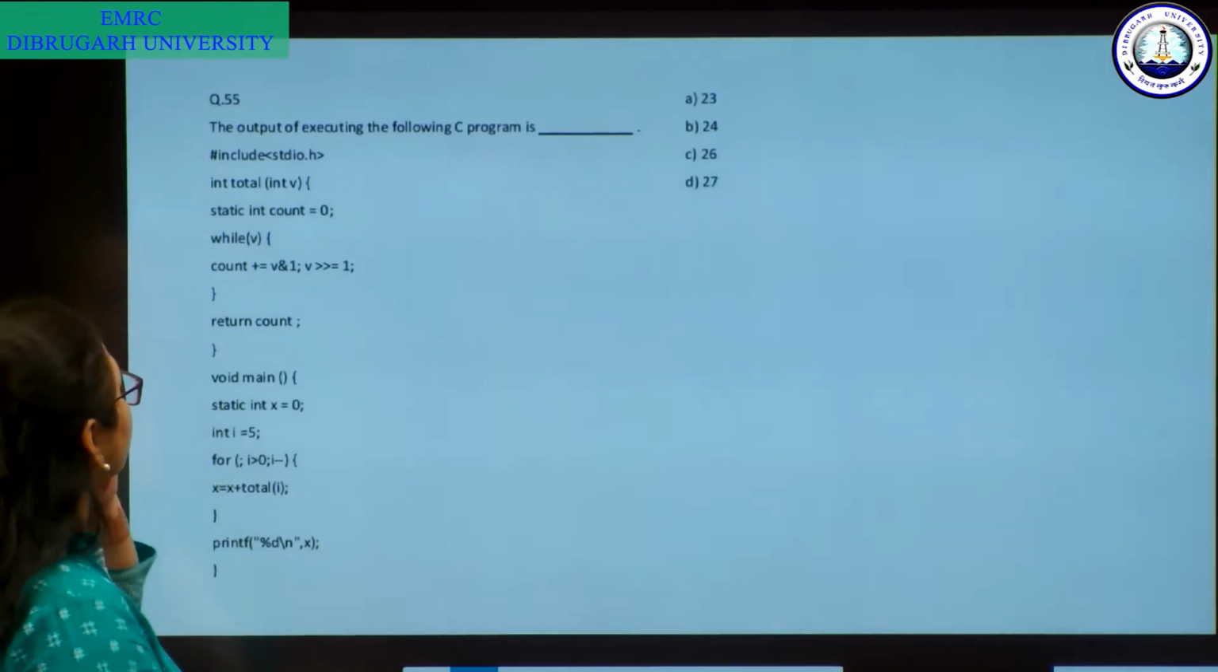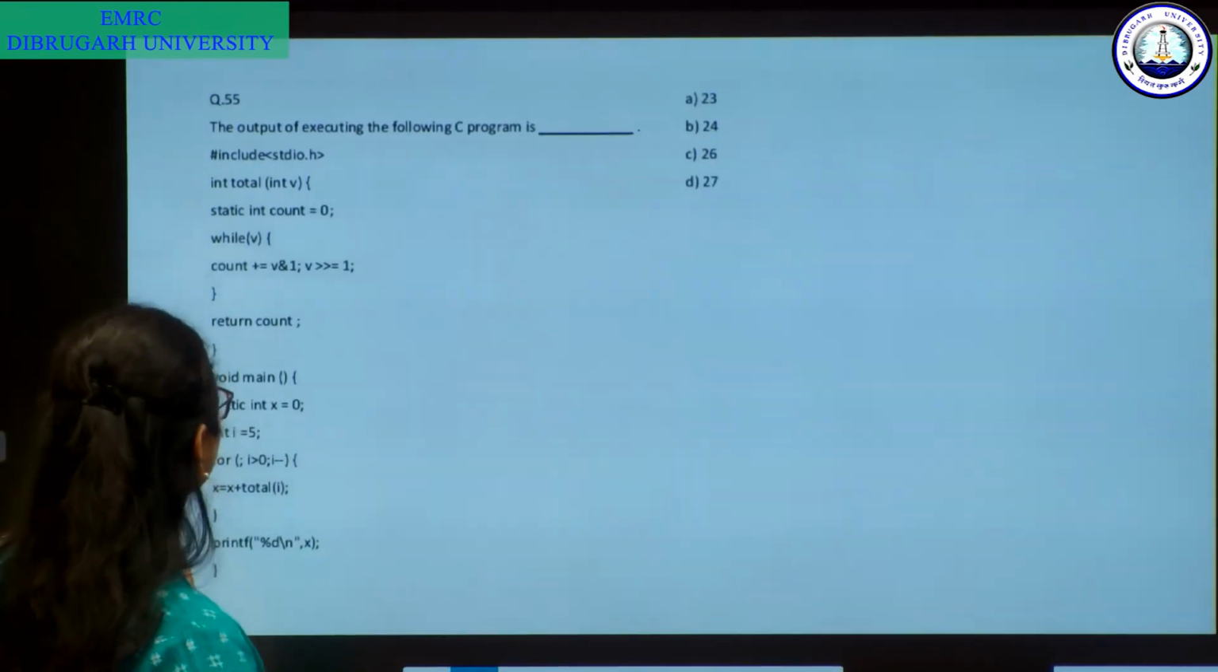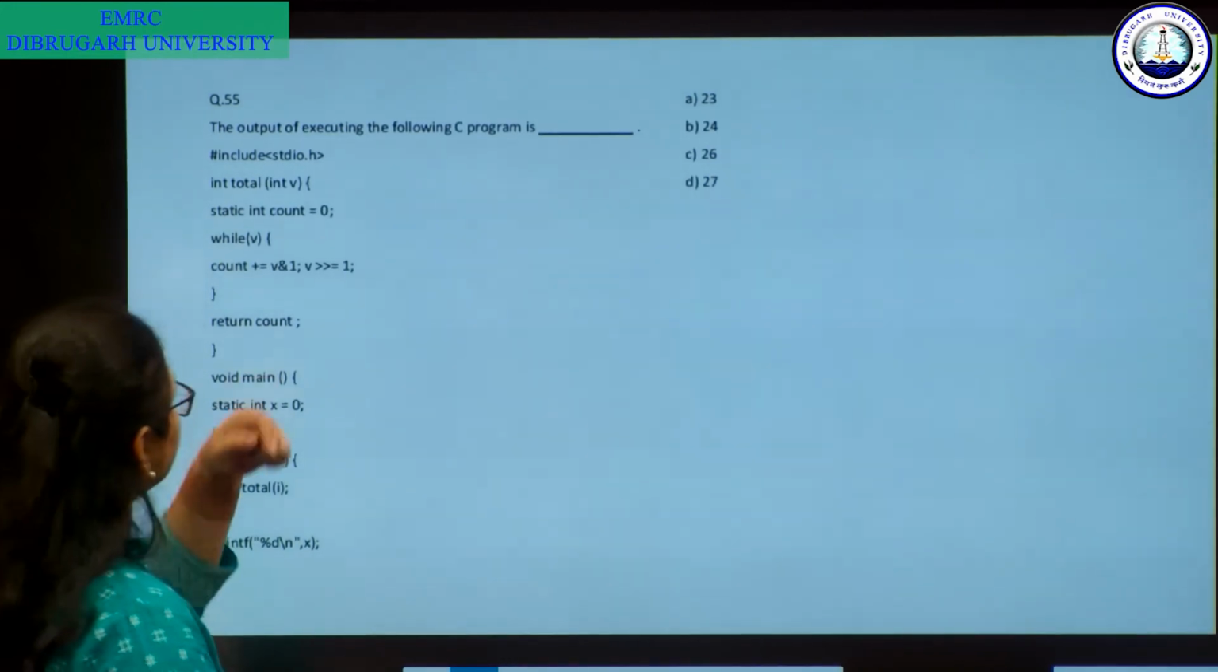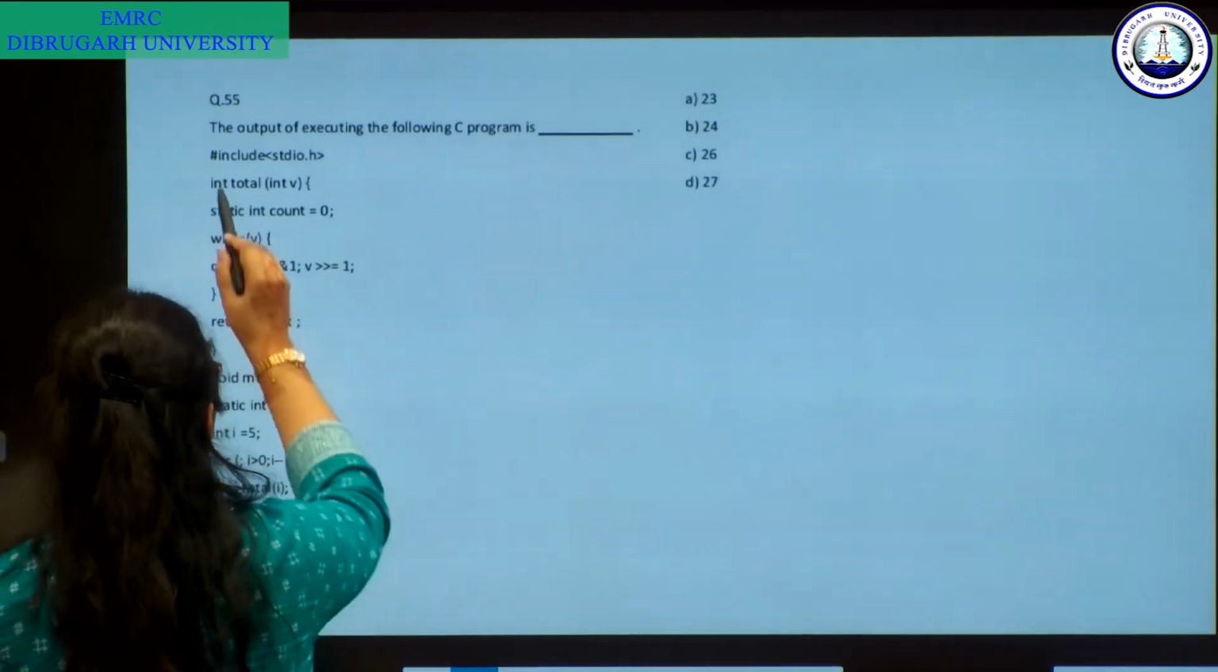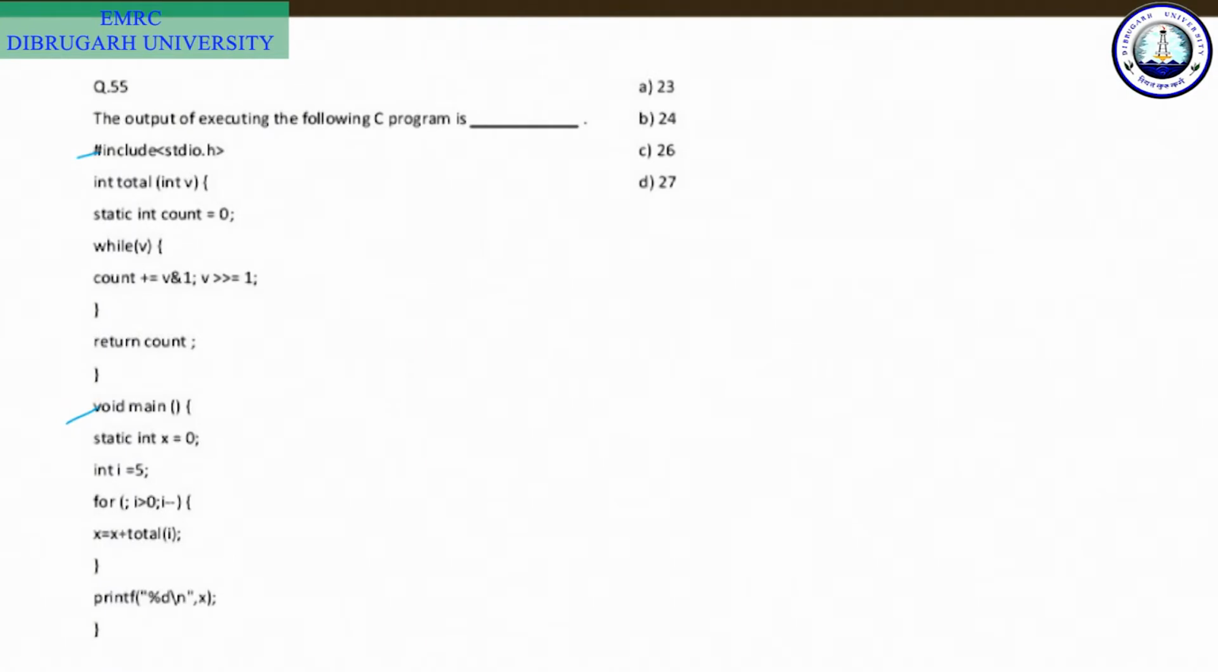Okay. So this is question number 55. In this question we are asked what is the output of this C program. So let us start. Though the header file is given here, let us start from main. Here we can see that a static variable x is being declared, and one more variable, i equal to 5, and this i is being used here.